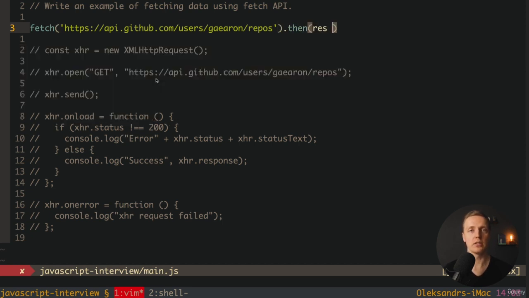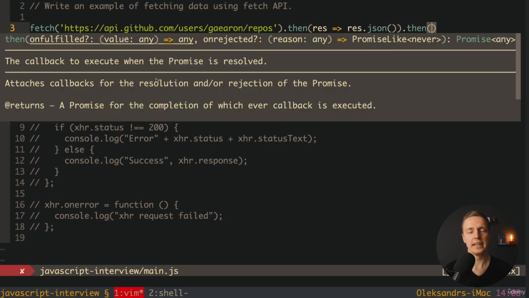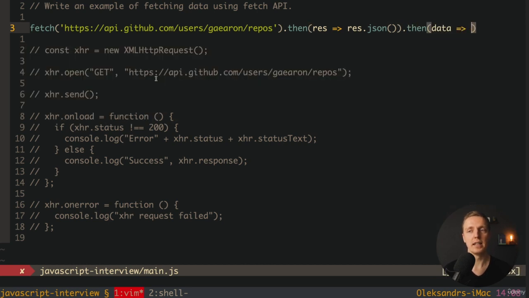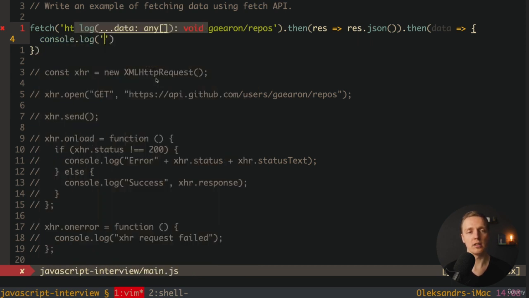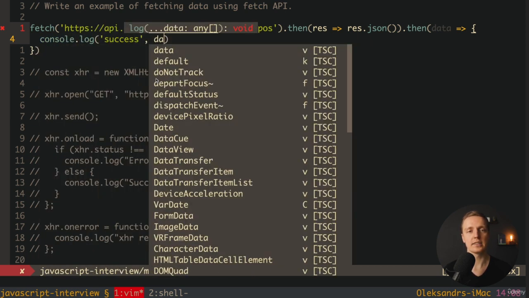So here we got our response, but normally we want to convert our response to JSON. In this case we can easily use this data in the client. This is why we want to call res.json, which is an asynchronous function, and it will transform our response to JSON. After this we can call then again, and here we will get our data. And now inside we can work with this data, for example console log success, and here is our data.